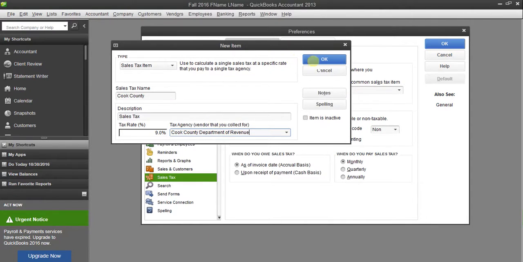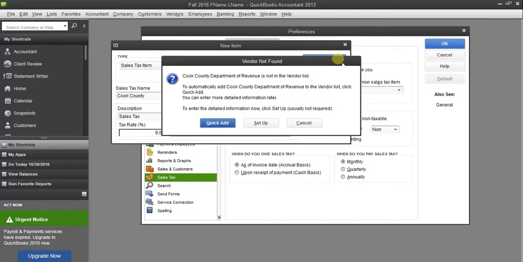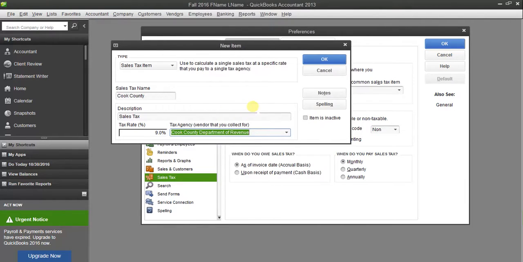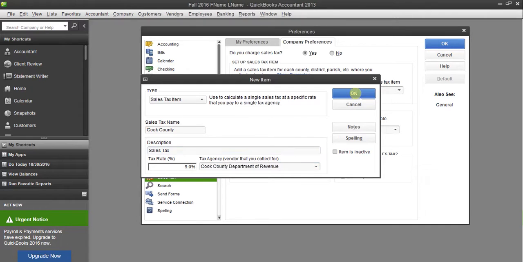And then after you've done, click OK. So this box allows you to add the Cook County Department of Revenue to the vendor list. So click add. So it's already added automatically. So and then we click OK.